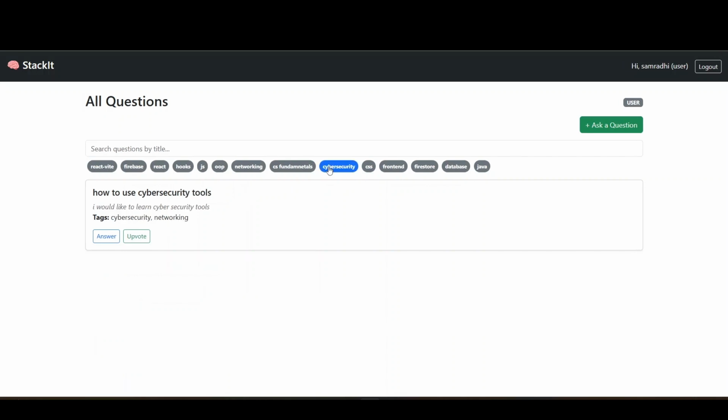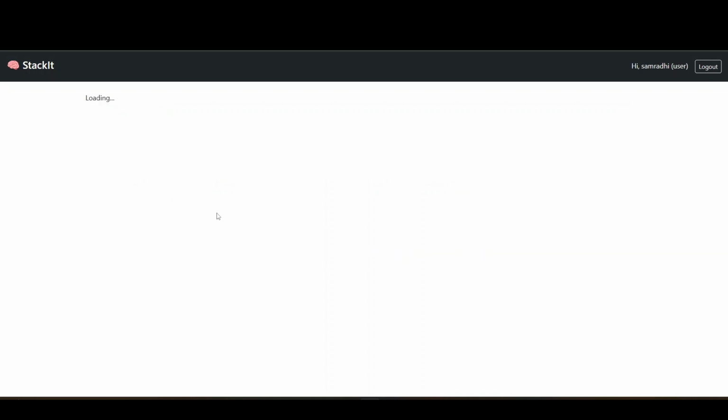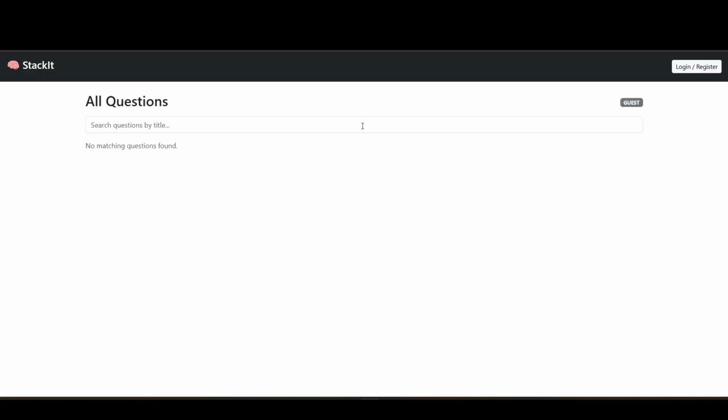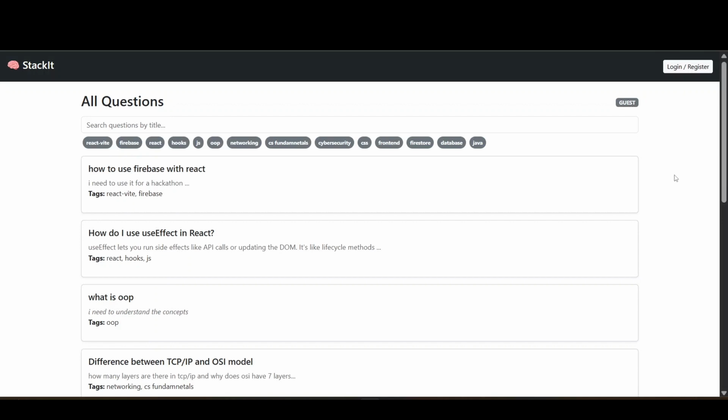We can click on cybersecurity and here it is. How to use cybersecurity tools. I would like to learn cybersecurity tools. Click on it. Okay, so I think that's it.